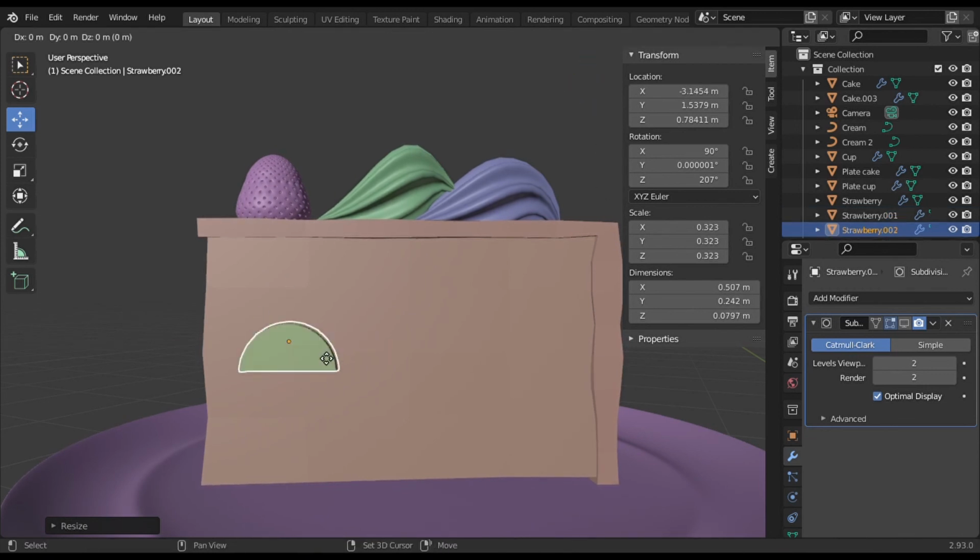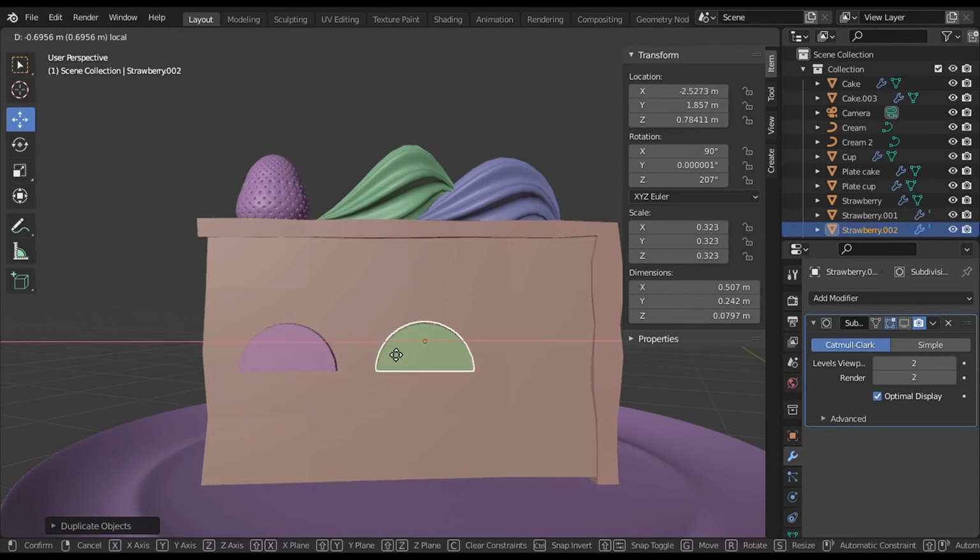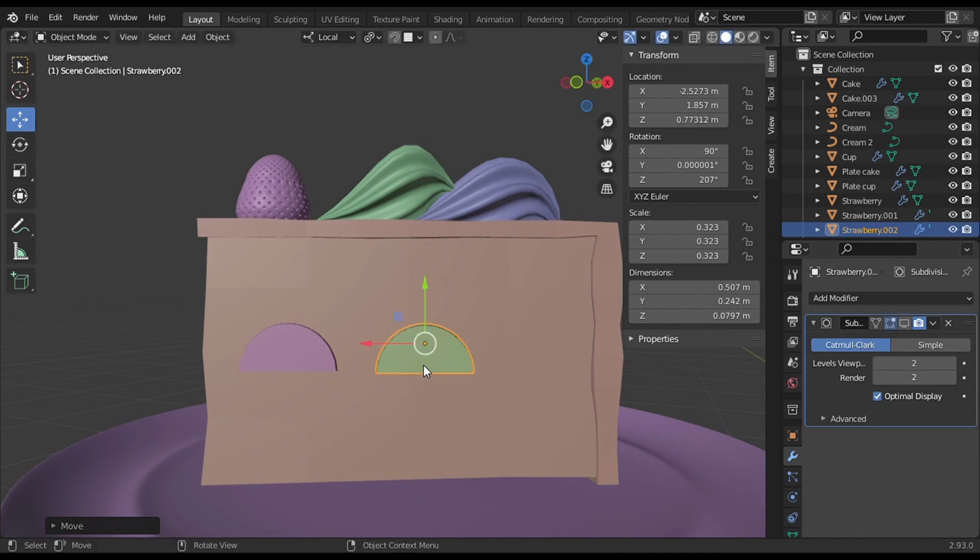Now I'm gonna duplicate this because I want 3 strawberries, and I'm gonna change the scale and the position of each one a little bit to add some randomness.